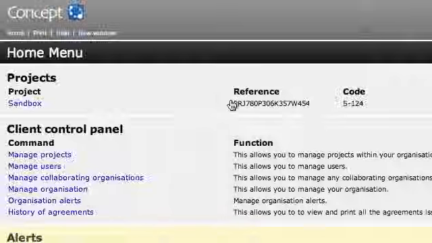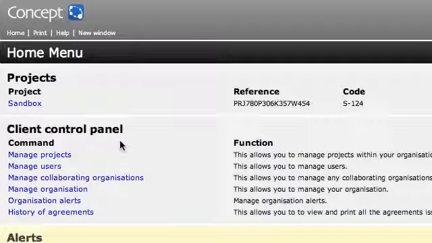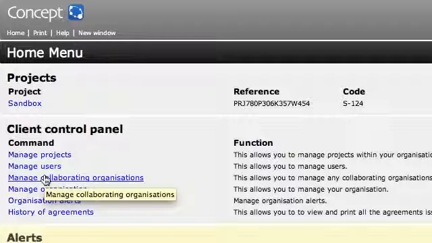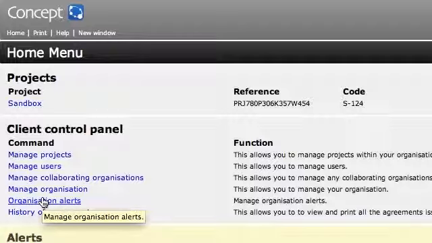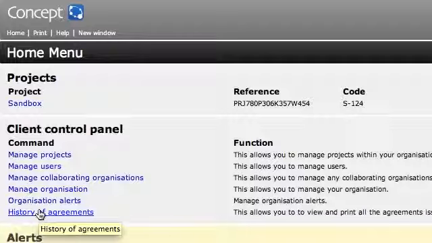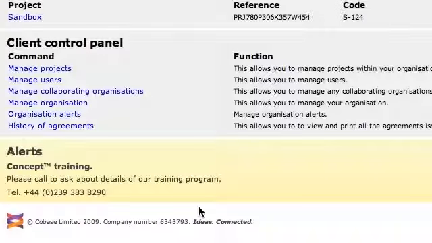Below this is the Client Control panel. This panel allows your client administrator to manage your projects, add users, manage collaborating organisations, manage your organisation's details, provide alerts across your organisation, and view and print agreements. Underneath the Client Control panel, Concept has its own Alerts panel to keep clients updated with the latest product information.